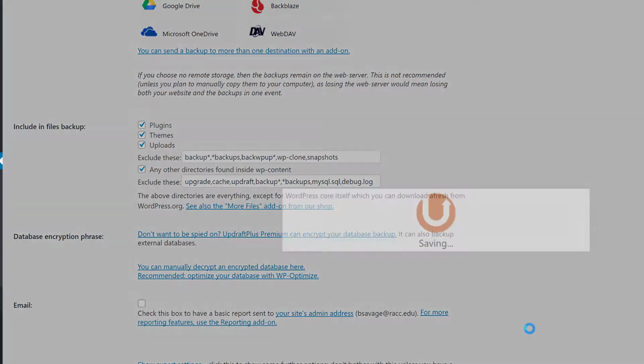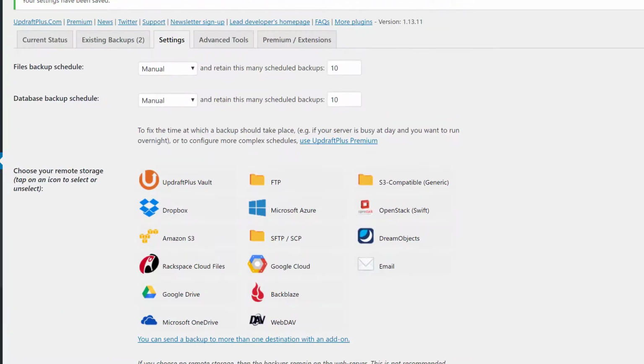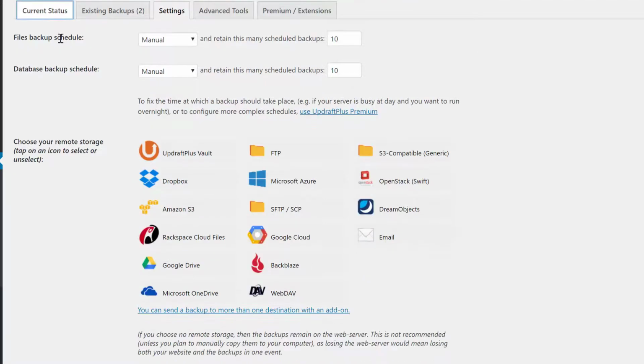So the reason why I kept saying it didn't back up is because I only had it set to 2 and I already had 2. So when I hit create that third, it took the older of the 2, deleted it, and put my newer one in there. Does that make sense? So it's first in, first out. In computers, we would call it first in, first out.